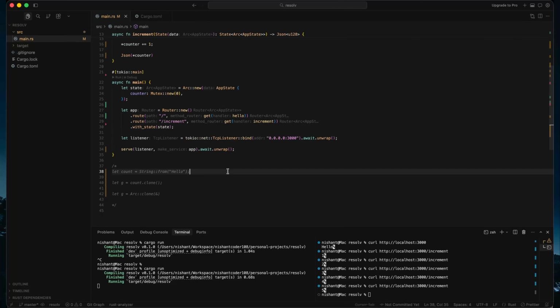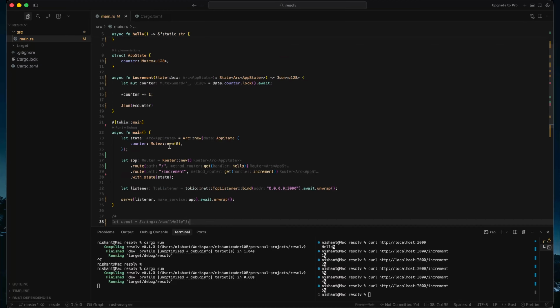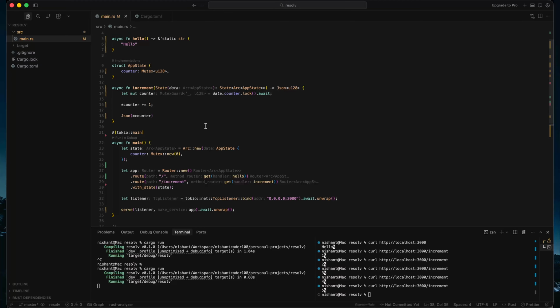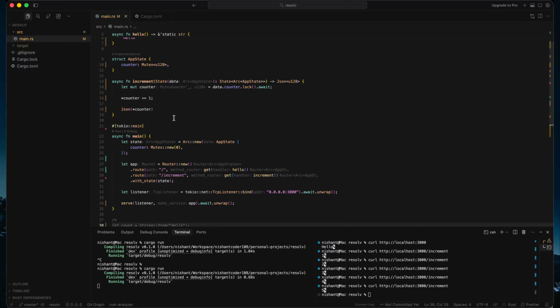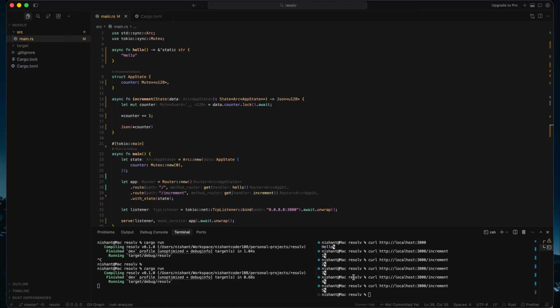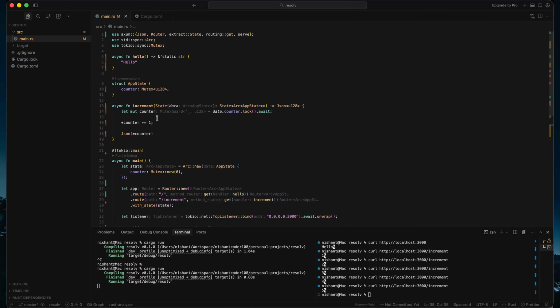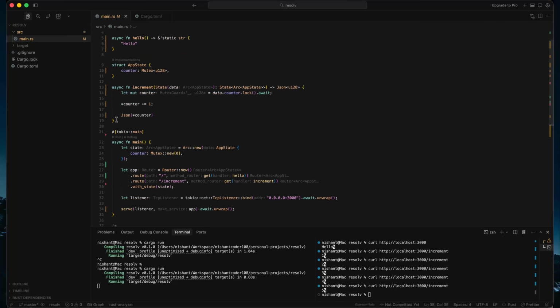And for the mutex, it's just to lock the data. So suppose we have multiple threads, it will first lock, and then it will increase the counter, and then the other thread's turn will come, and it will do the same thing.